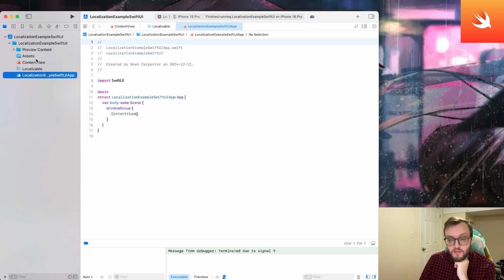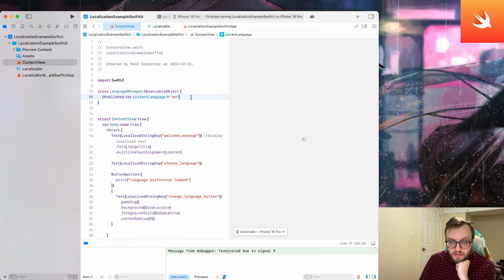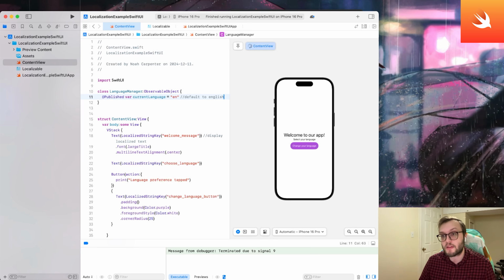When the user launches our app, let's go ahead and have it be set to EN by default. This is going to default to English. If you want to have a default of something else, maybe you're a native French speaker, right? You would use FR for that example.